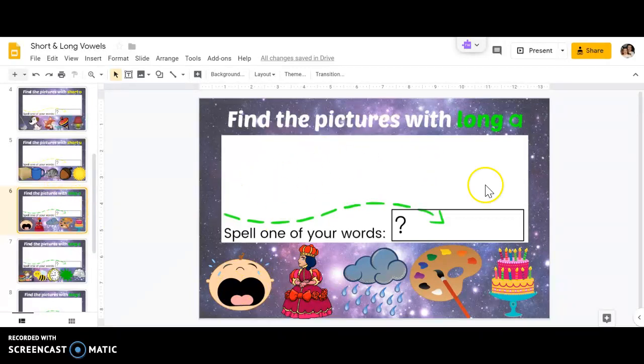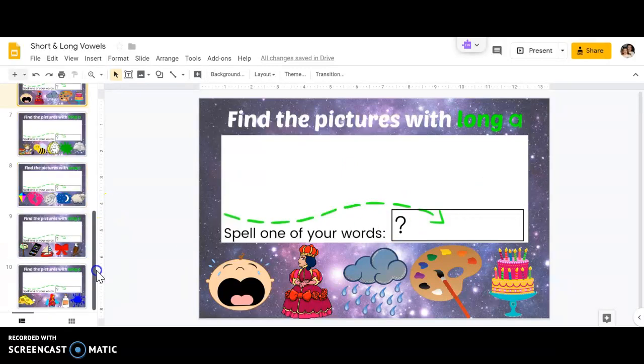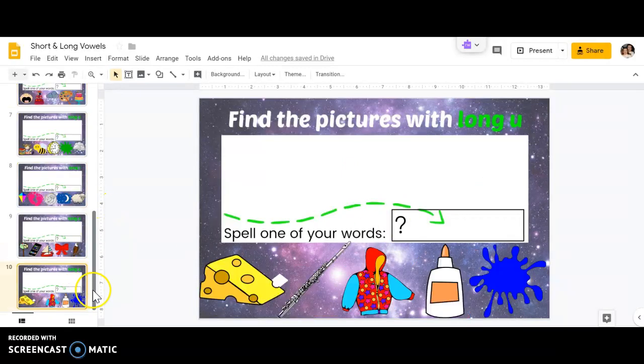You're going to pull up those pictures that have the long A sound, and then pick one to spell here at the end. When you're all finished with long U, make sure you turn it in to your teacher so she can grade it.